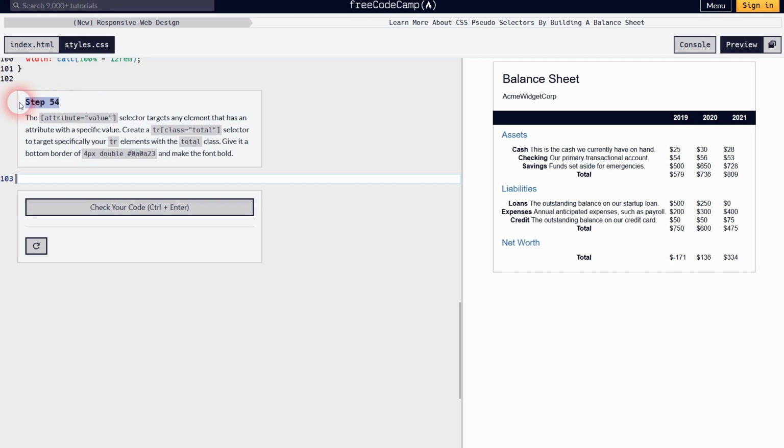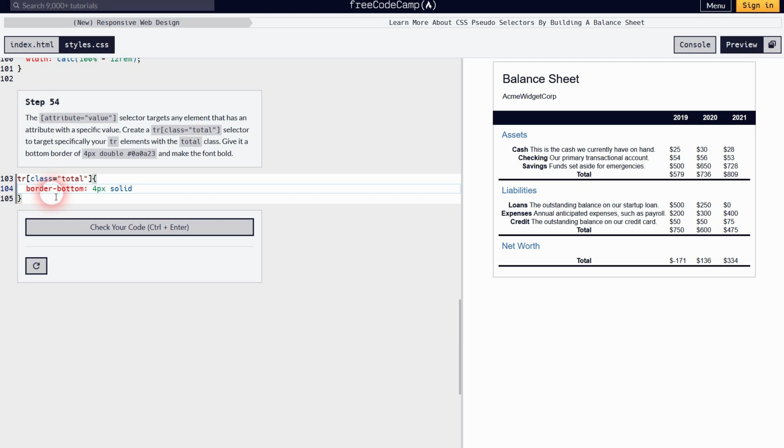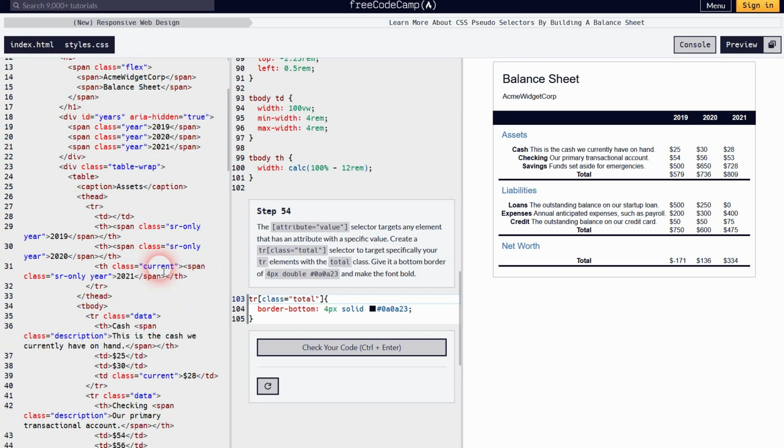Step 54. So we are targeting our tr elements, but only the ones that have a specific class. And this class should be total. So this was always the last element that we've used in these tables. Let's give it a border bottom, and you can see that. So right above liabilities and net worth, we've got a line now. Or right beneath the total, we've got a line. However you want to look at it.